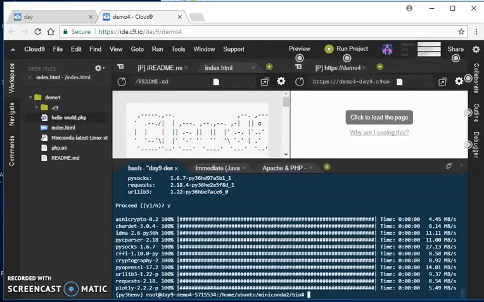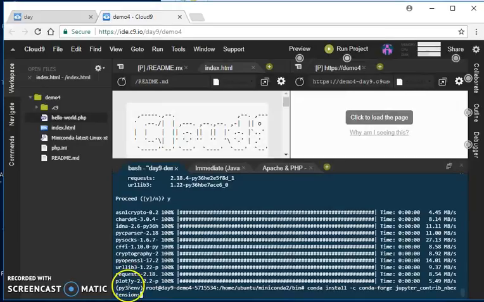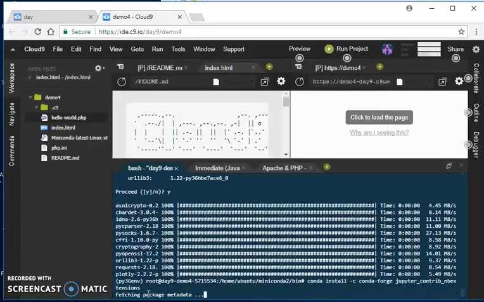Okay, so at this point, I think all we need are the Jupyter extensions. So let me look up that command. So this is the command to get the extensions: conda install conda-forge jupyter_contrib_nbextensions, and these extensions are actually needed for the widgets. So we'll go ahead and get that.